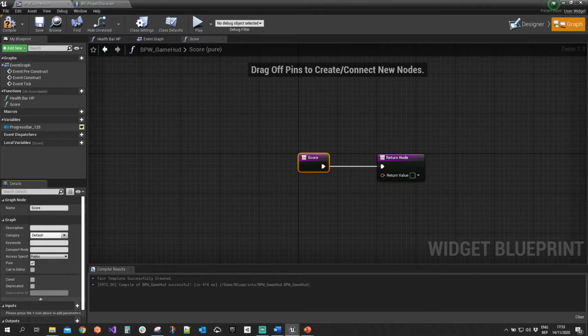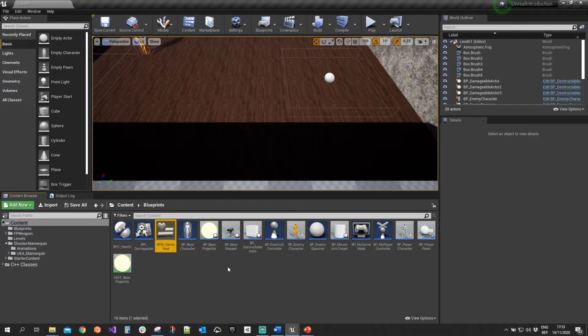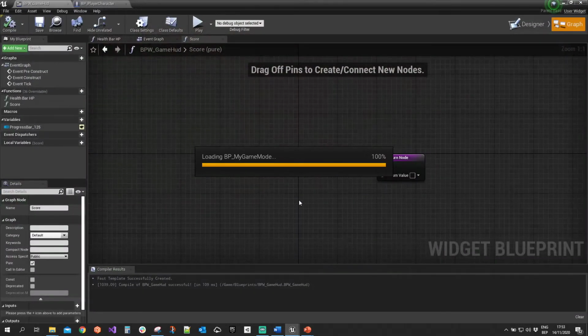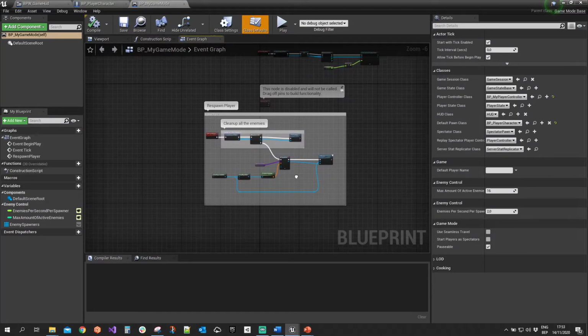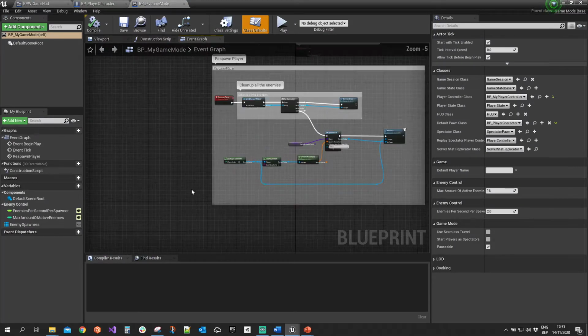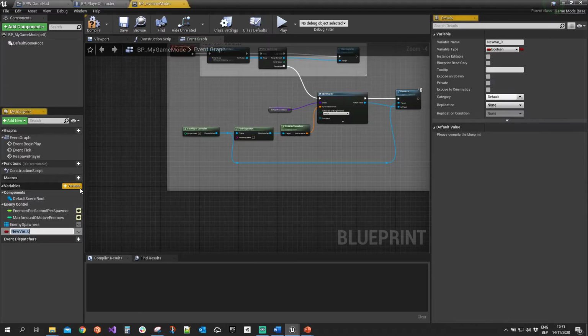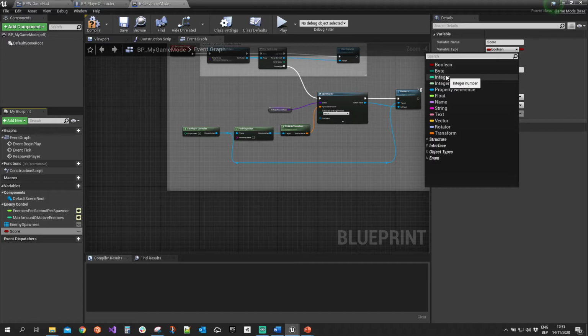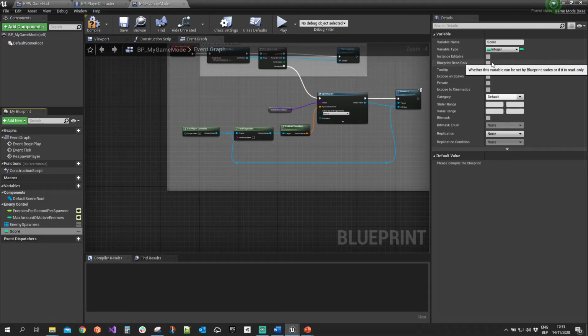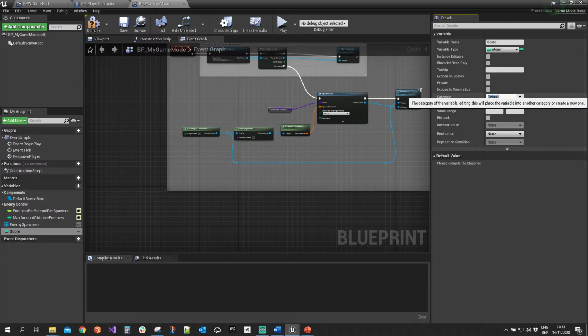And at this point, we don't have a score yet, right? So a good place to keep track of our score would be in our game mode. So let's go to our game mode, and let's add something for that. Let's add a score variable. Let's set it to integer, right? And then also create a score category. Like so, let's make it public.